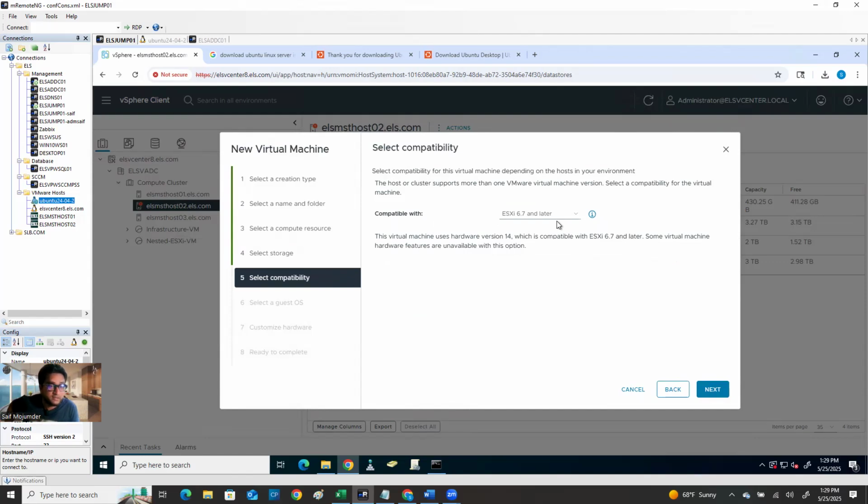Then comes Compatible with. This is another confusing thing for many people. I explained it multiple times in my other video on how to create a virtual machine, and in that video I explained clearly what compatible with means. By default it is like 6.7, or sometimes by default it comes with ESXi 8. It depends on what kind of ESXi you have. My vCenter is 8, but the ESXi is 6.7, so that's why it shows like this. Sorry, my ESXi is 8 maybe.